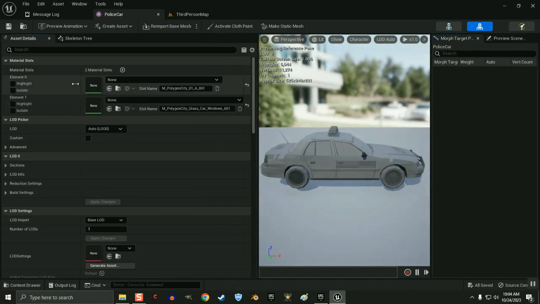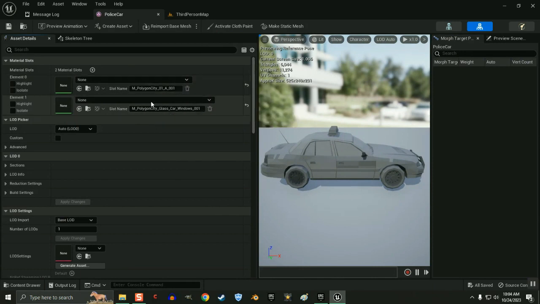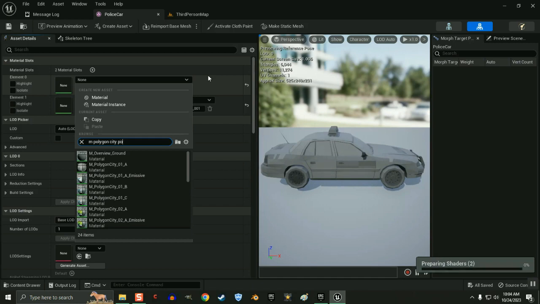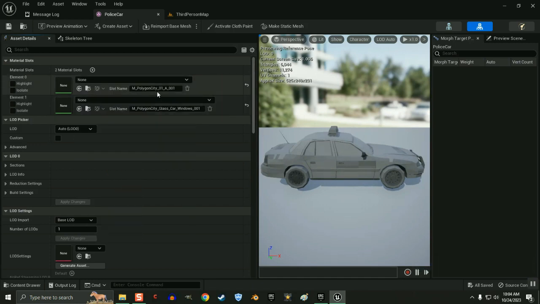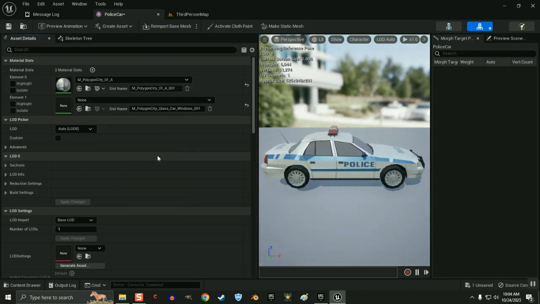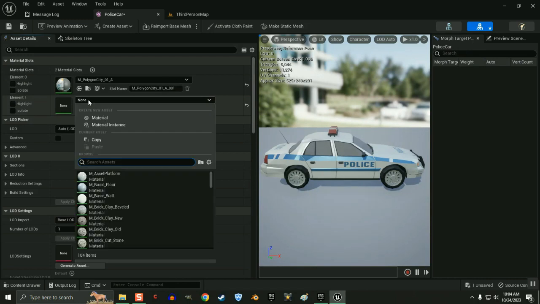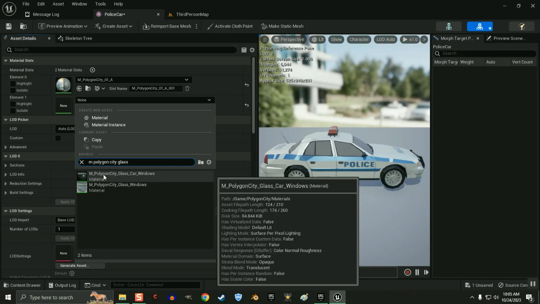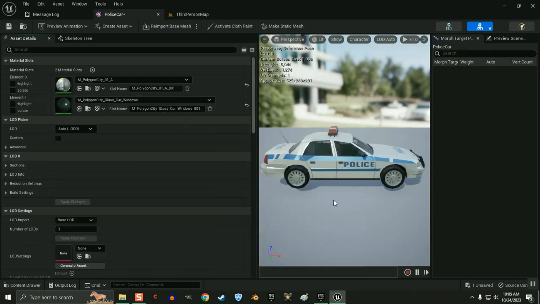And if you go over here to the material slots, you'll see what the material name is. So just up here, type M Polygon City. Oh, I forgot the name of it. What was it? Oh, M Polygon City 01A. Okay, there we go. And then for the glass, M Polygon City Glass. Car windows. Is that what it had on there? Yeah. Okay. So now you got your vehicle in there.